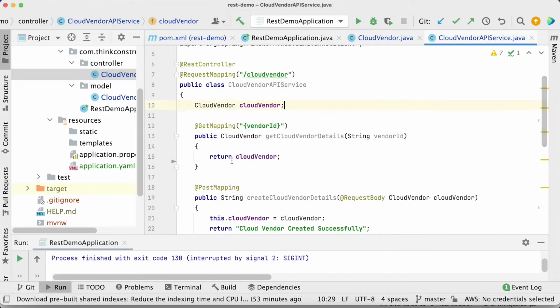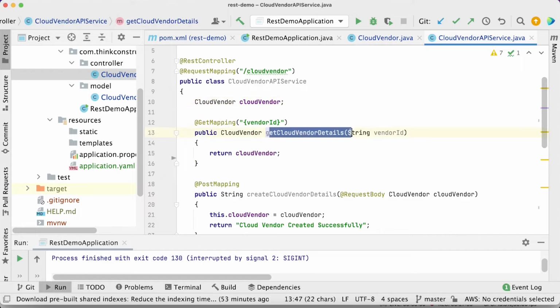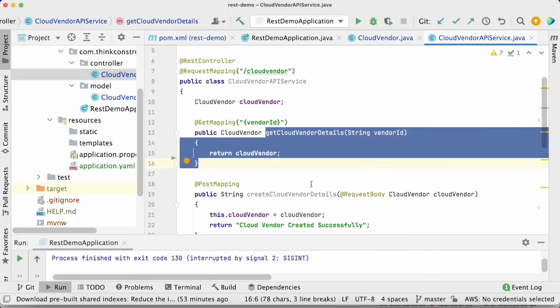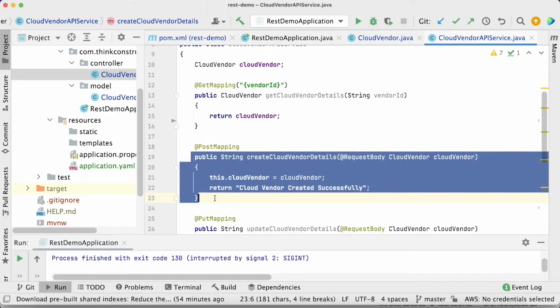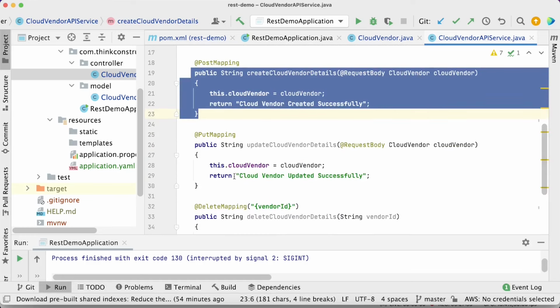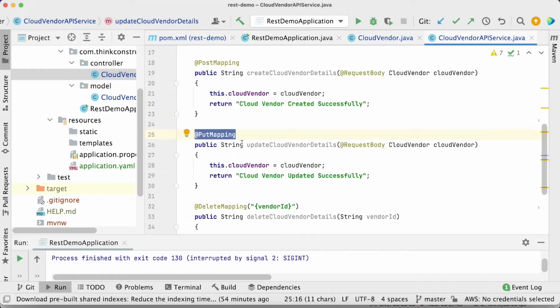Now I have created a get cloud vendor details method here. An important thing to note is that the GetMapping annotation is used. That means whenever any GET request arrives, this method will get executed. Similarly, PostMapping is annotated on create cloud vendor details. That means when any creation request arrives with the POST method, this method will get executed. For the update method, which is typically the PUT HTTP method, since the PutMapping annotation is put here, update cloud vendor details will get executed if any request arrives with it.